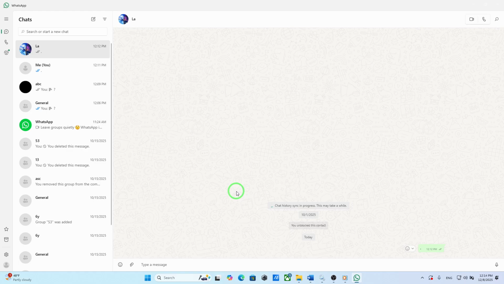That's the full flow. Open the app, pick the chat, hover and click the arrow, choose Delete, hit the trash icon, and confirm Delete for everyone. With a little practice, removing those slip-ups becomes second nature, keeping your conversations cleaner and more accurate.